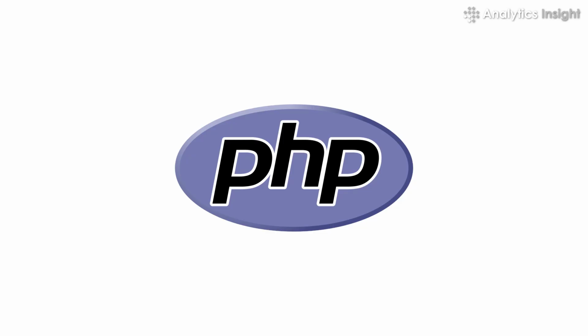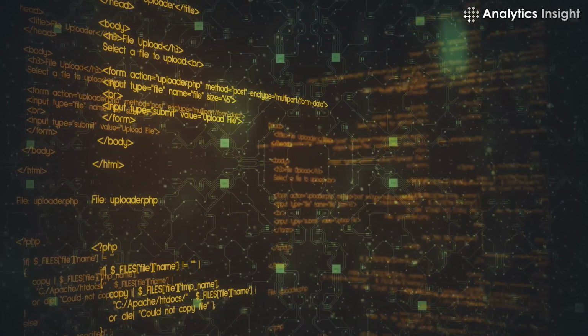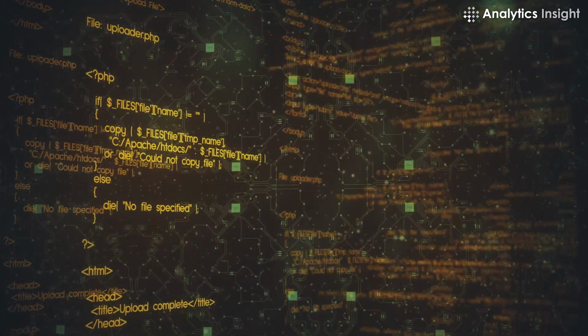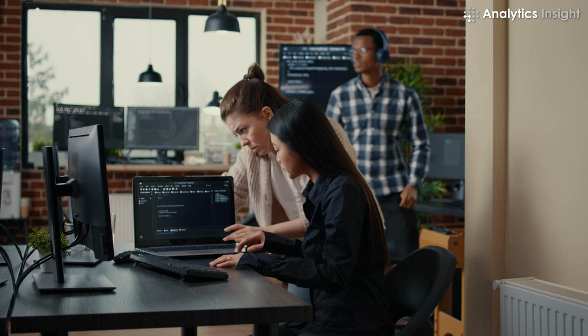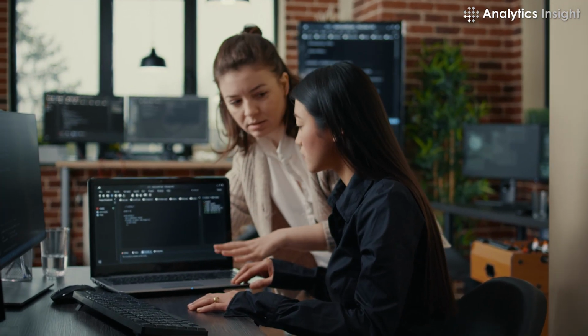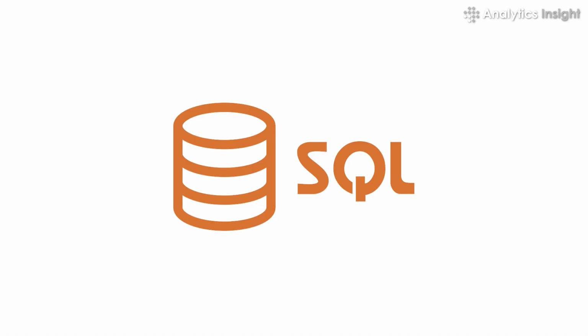3. PHP. Websites are built with the server-side programming language Hypertext Preprocessor, or PHP. Understanding PHP will help programmers better comprehend web hacking tactics. Server-side scripting employs PHP.